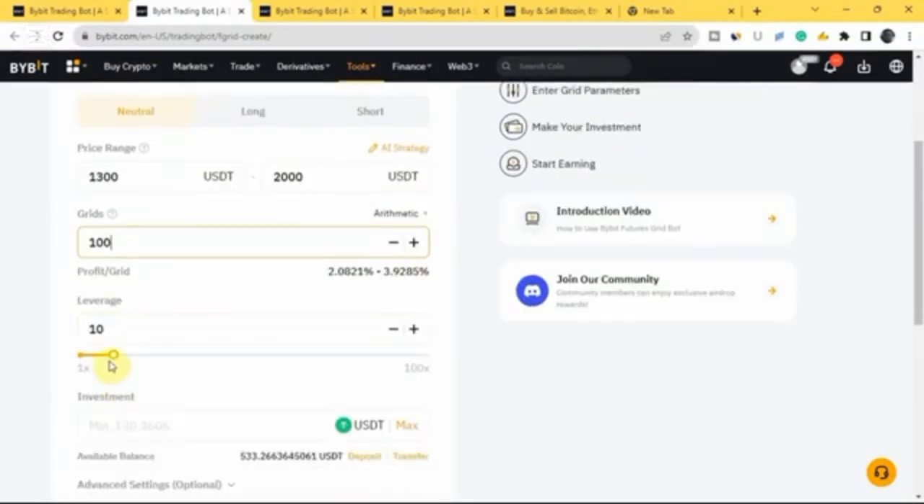Now you can see the leverage right here. We have 10x leverage here. Now if you want to increase it or decrease it, you can go ahead and do that. But for this video, I'm going to be leaving it at 10x leverage. So let's just leave it at 10x leverage. I don't want to pick something too high and something too low.